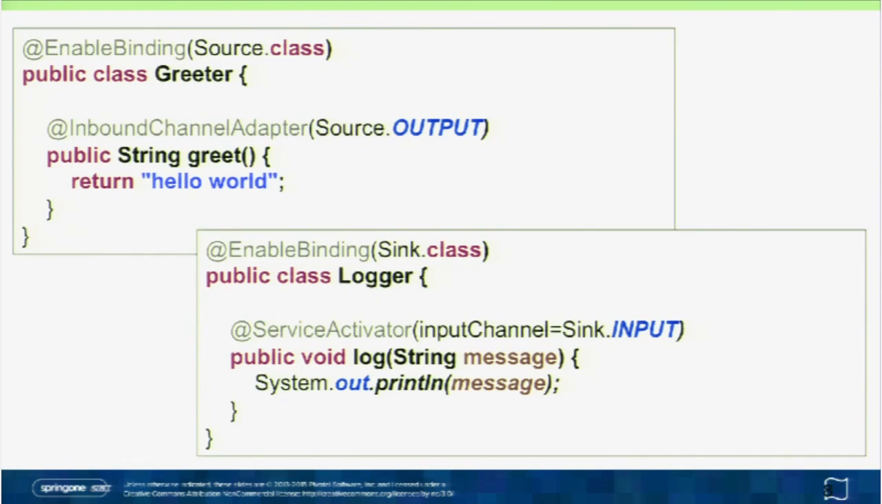Those messages are going to go out into the ether. We don't actually care where. The default's going to be Redis, probably for the demos that we do today. But that just depends on what's on the classpath. That's the Spring bootiness of it. And then on the right-hand side, you've got the sink. It's a separate process that's running over here.